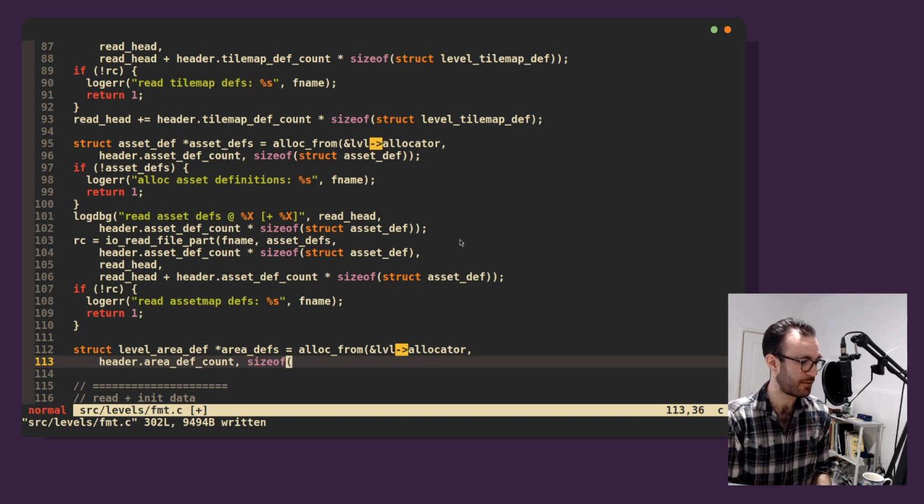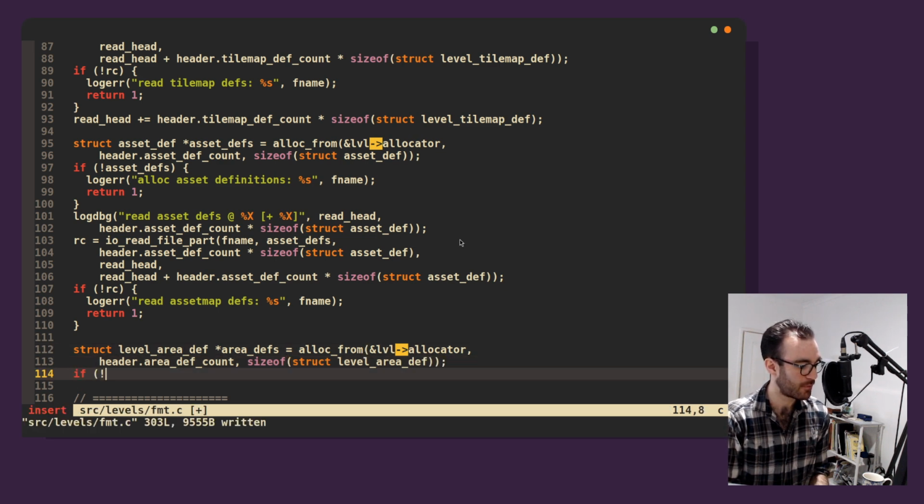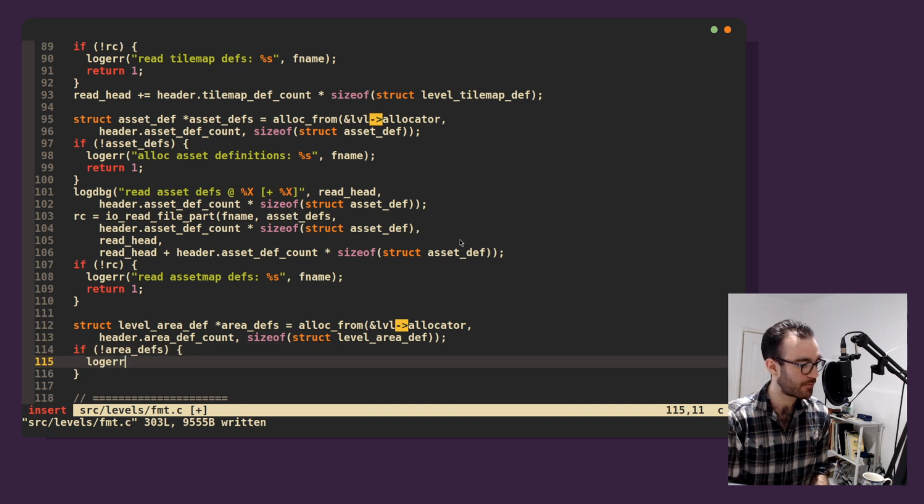Area def count. We're doing this many of these. Struct size of level area def. That's it. That's all we do. If we have not allocated area defs, then we log an error.